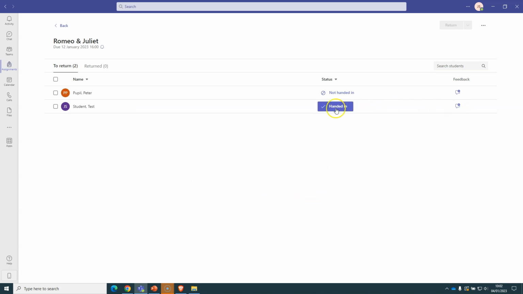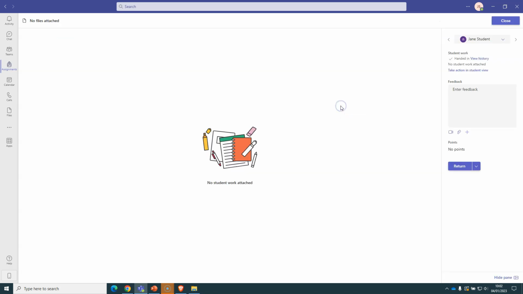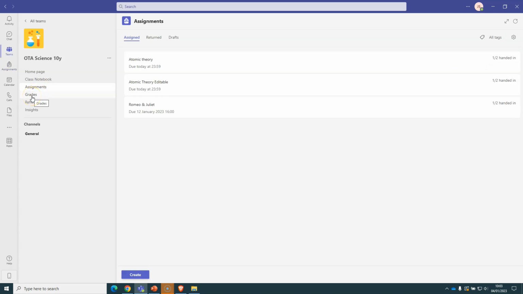If they've given me any feedback, I can click on that, and because it was just a text assignment, there's nothing to show in here. If there was work attached, you would see it in this window here. And from this point, you can enter some feedback if you wish, and you can give feedback in various ways, either via video, attach a document, or create a new document. If you want feedback, you can then return that, or if you want something to change, you can return it and ask them to revise it. The assignments can also be linked to a gradebook, but we'll go through this in another video.